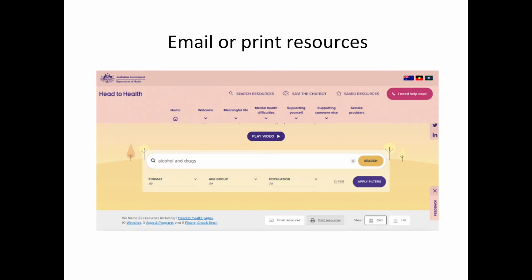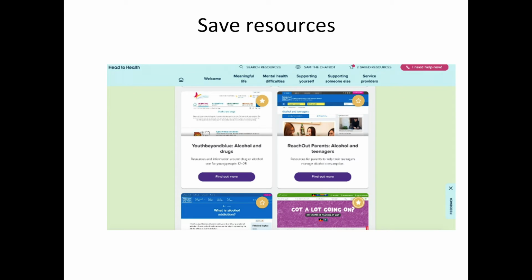You can email or print the resources this way as well if you're just doing a general search. Down the bottom you can see that you can email, or you can also print resources as well. And you can save the resources. Those little stars in the right-hand corner, the one that's filled in, you've clicked on that and saved it. And you can see up on the top right there, I've got 2 saved resources, so I must have something else. Oh yeah, down the bottom right, I've saved that as well.